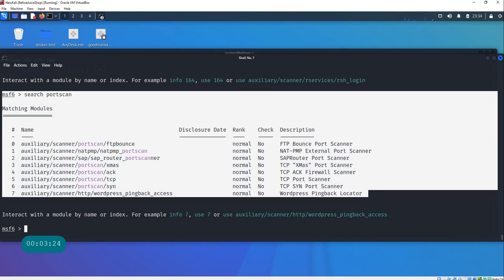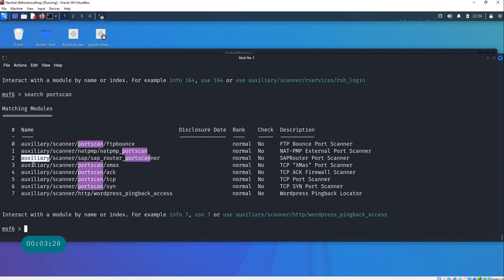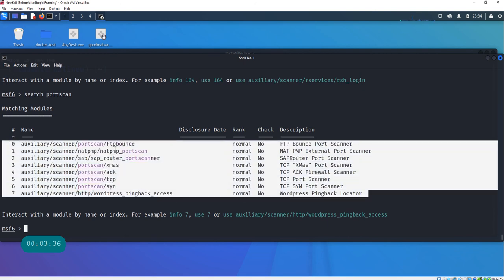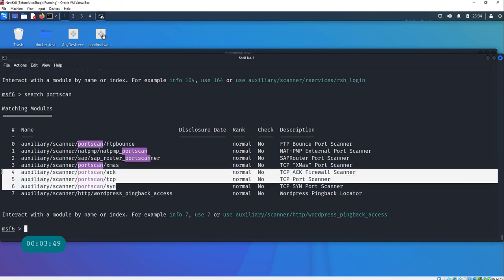So when I did the port scan, if you look at all the results that I have, they're all part of the auxiliary module. Okay, so the auxiliary module is where you go and really do all the information gathering. And what you see, there are multiple different types of port scans available. You have FTP bounce, you have NAT-PMP port scan, you have router port scanner, then you have the Christmas port scanner, you have the ACK, TCP, and the SYN. These three are probably the most commonly used.